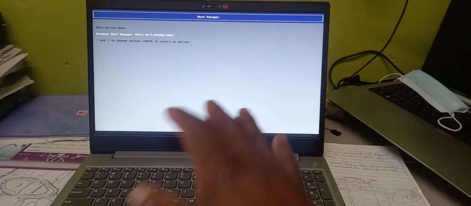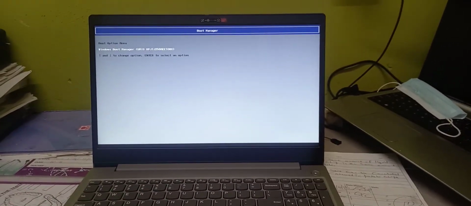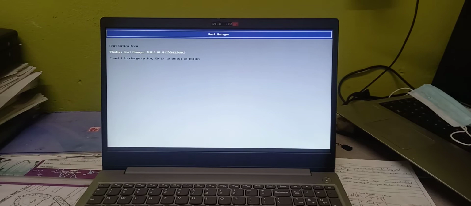First, of course, you have to power down the laptop. Once the laptop is powered down, you will press the power button to turn it on, then continuously press down on the F12 key. Alright, so as you can see, we're back in the boot manager menu again.